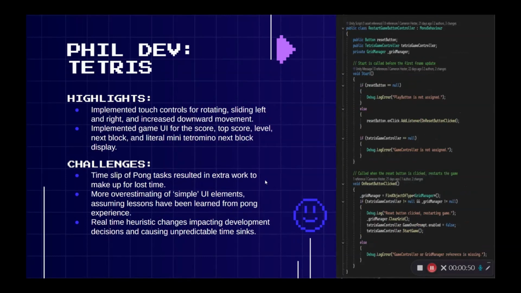For Tetris, the highlights were similar. I implemented touch controls for rotating, sliding left and right, and increased downward movement. I implemented game UI for score, top score, level, next block, and a literal mini Tetromino next block display.